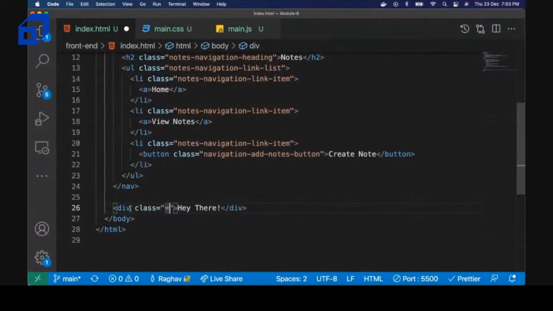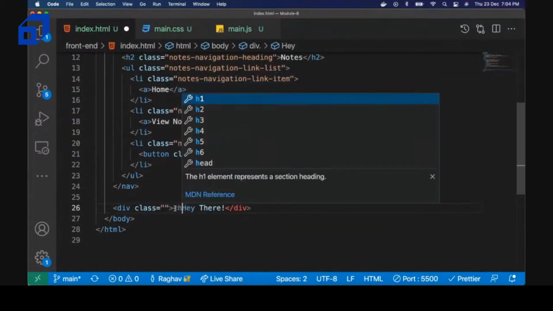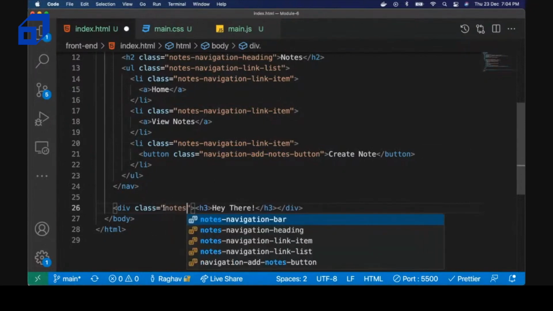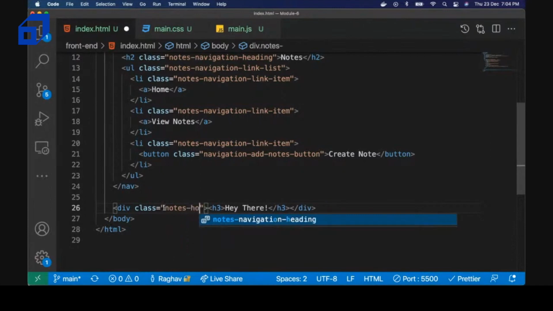So again, I would be giving it a class, and that can be represented by h3. It's a small designing element that I'm proceeding with. So I would be representing it as a simple notes home div.